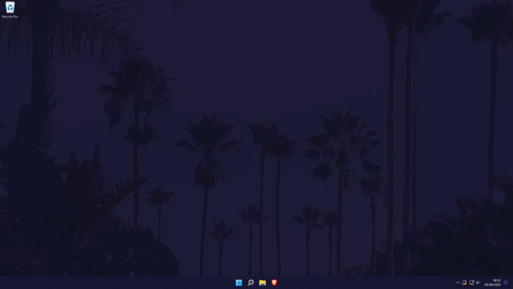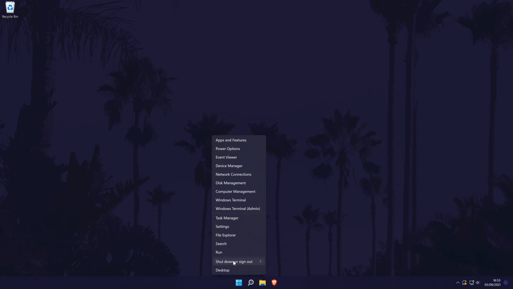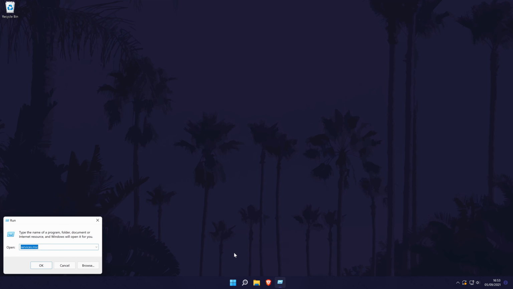For the next method, we're going to try disabling a service that in most cases should help your PC, however it can have a negative effect on things like RAM if it doesn't work correctly. If after disabling the service it makes things worse or things don't improve, I'll show you how to turn it back on. To do this, right-click on the Start menu icon and choose Run from the list. Now type in services.msc and click on OK.